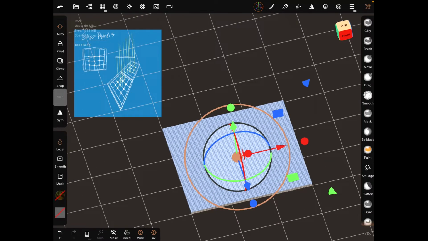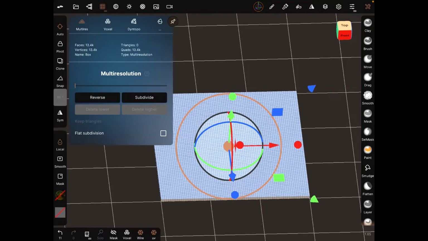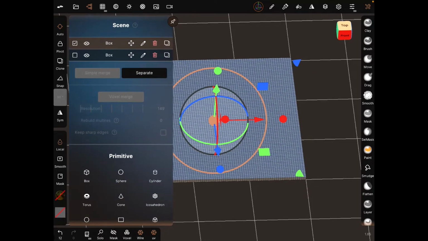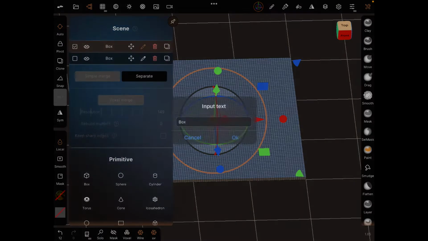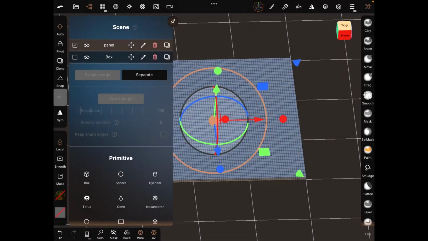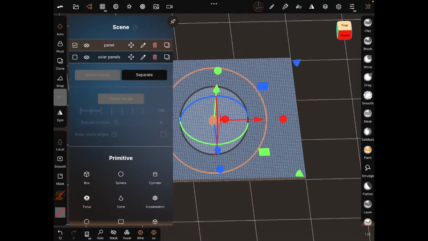Okay. Validate. Now that we have that out of the way, we can copy this, duplicate. Let's rename this panel, then solar panels.